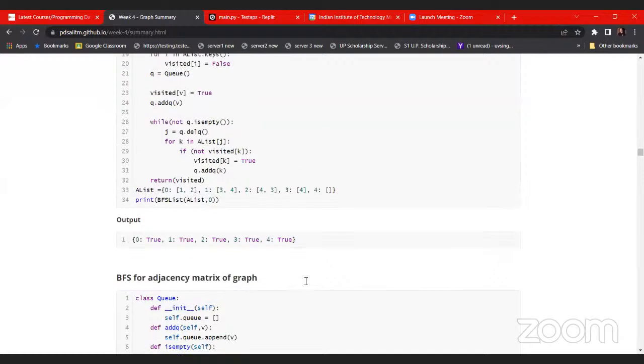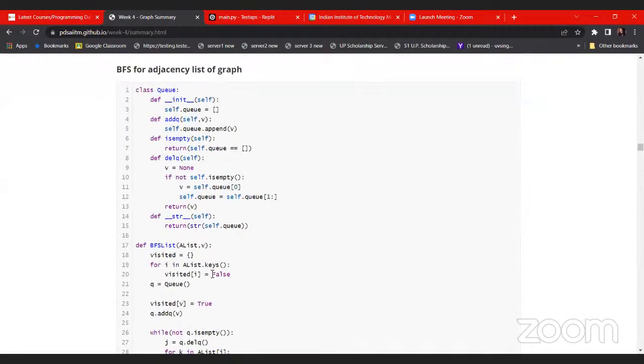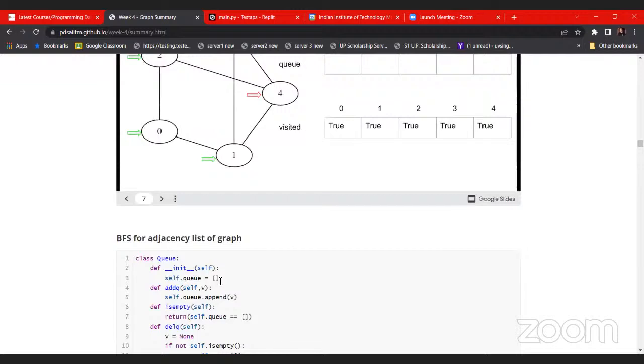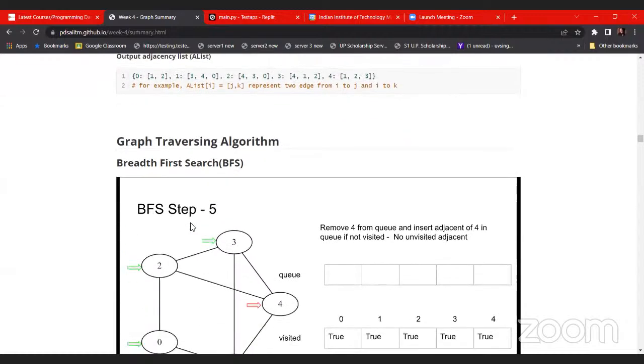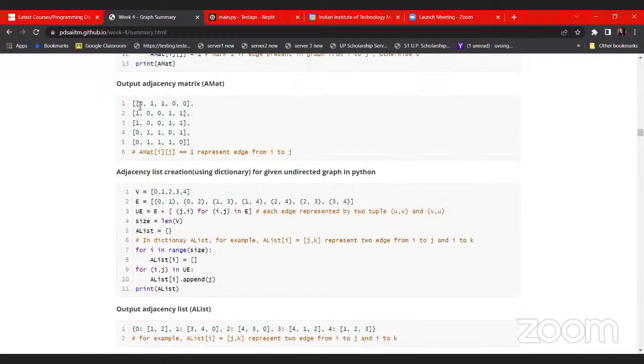Because in the adjacency list form, we can directly check how many adjacent nodes are available. So we can directly get this information: which nodes are adjacent to 0, in constant time. But in the adjacency matrix form, we have to check every column. For example, if we are checking which nodes are adjacent to node 1, we will check all the column values here. If 5 vertices are there, we have to check 5 column values.